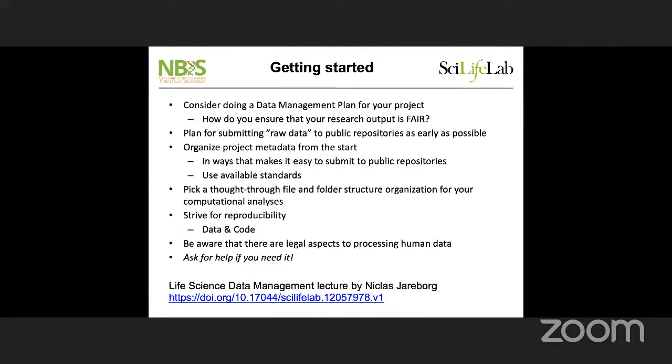And strive for reproducibility, both for data and code, and be aware that there are legal aspects to processing human data. And you can also read more about that and find some links on the NFCore website. And also ask for help if you need it. So you are not the only person thinking about these problems. And at your institute, or different institutions might handle this in different ways.